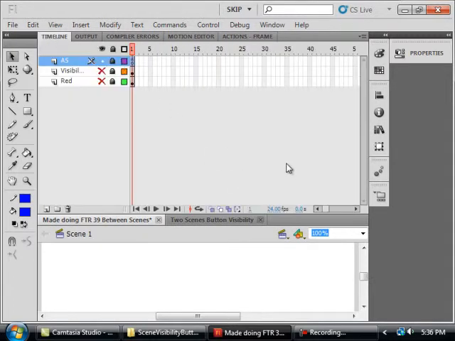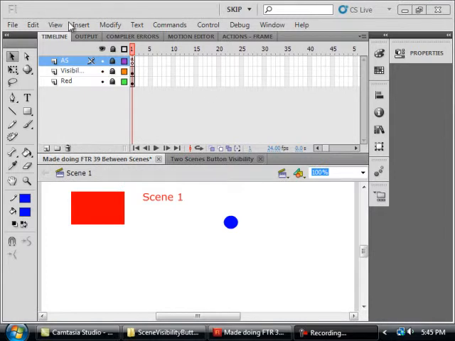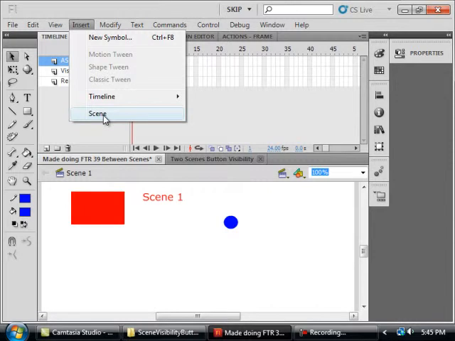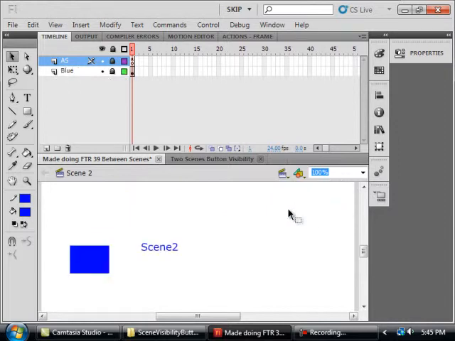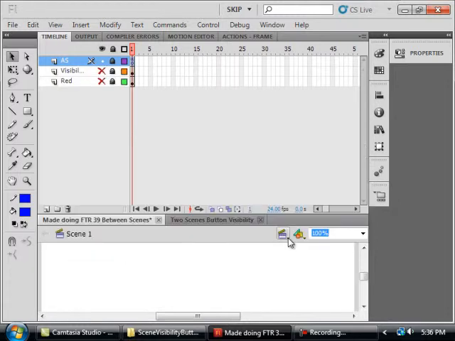Now I have a scene 2. If you go up here under Insert, click Insert, then click this Scene button. And when you click it and open it up, it'll have made you a scene 2. And in your case, you'll see scene 2, and that's where you're going to build this. Click here on the scene button, scene 2.